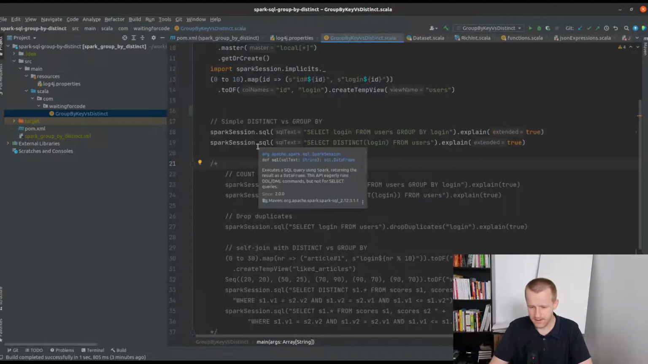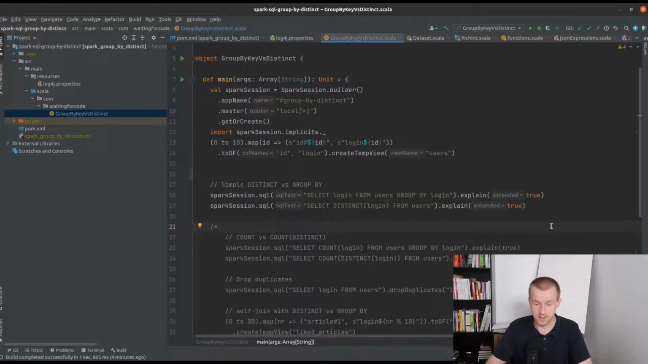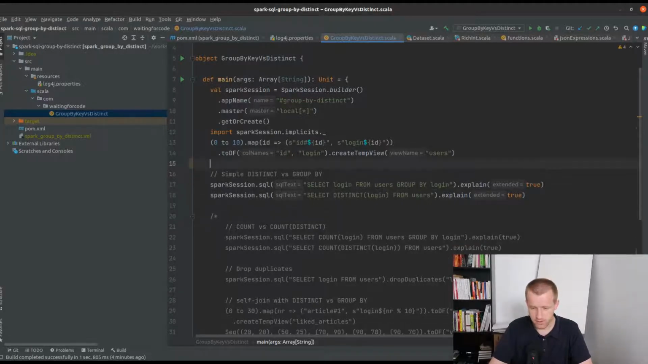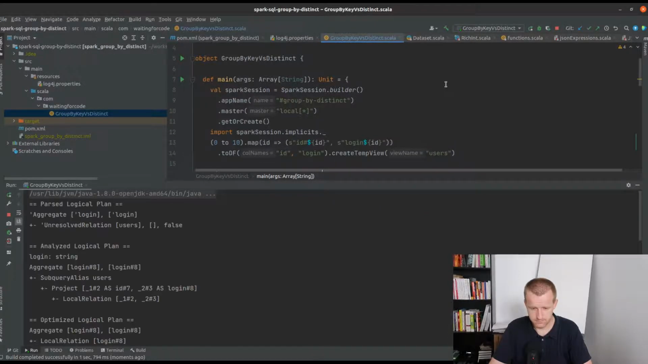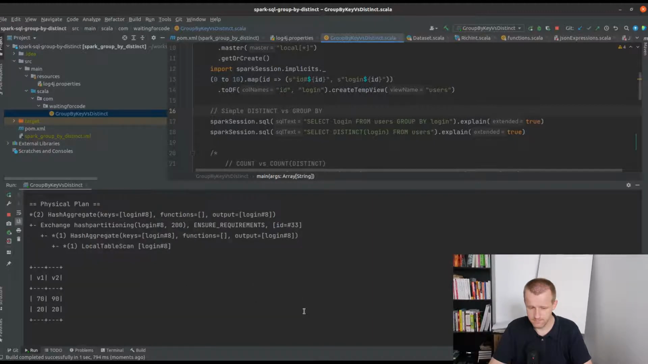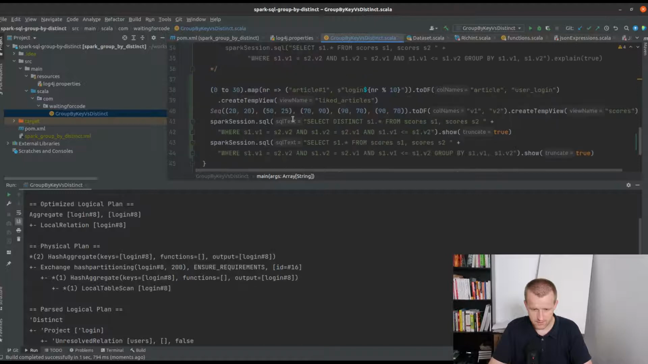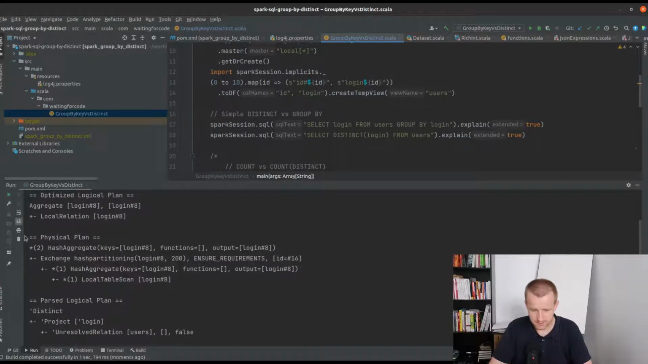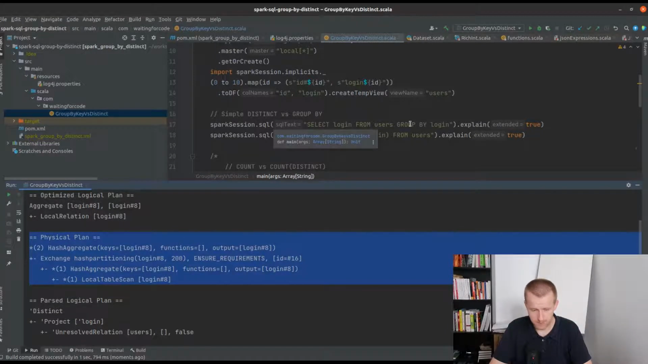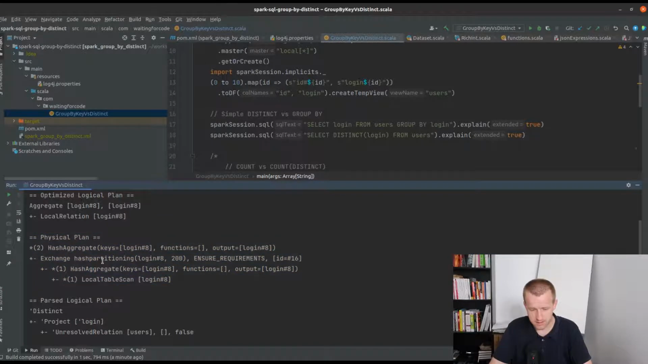I have done some more or less complex queries. In the first query, I will simply return distinct logins from my users dataset. And let's see what is the generated plan by Apache Spark. Okay, so the last prints are not relevant for this, but anyway, that's the execution plan for the select with group by operation. As you can see, we have a single shuffle that deduplicates the users by the login column.